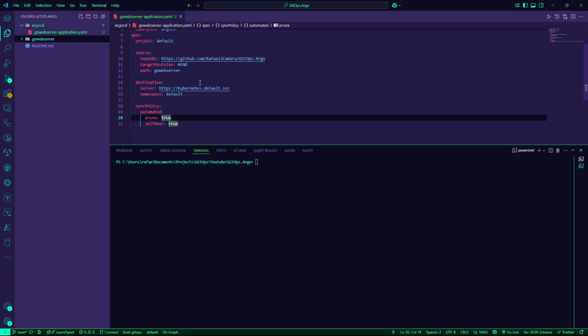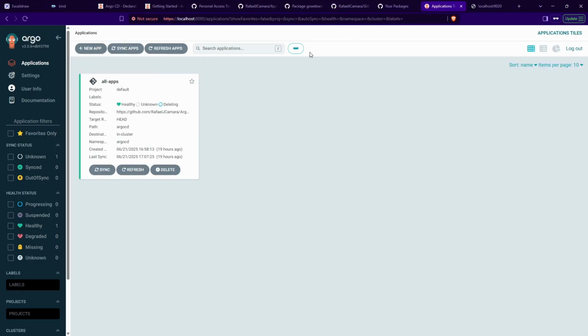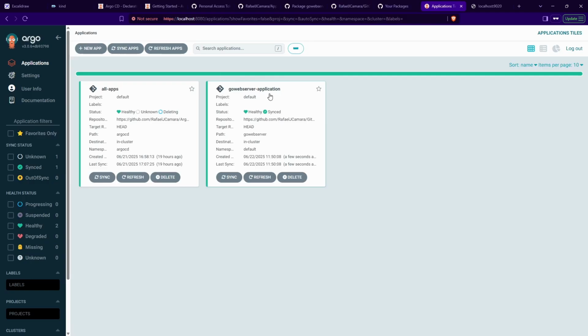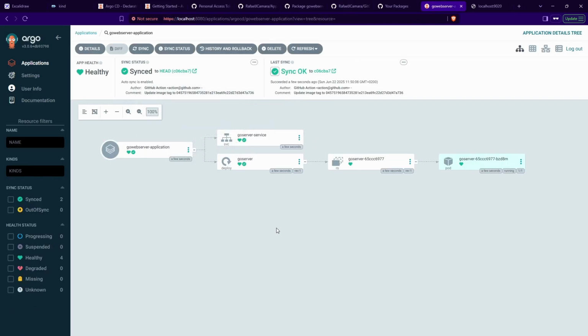Okay, so this is what we need to do now. We need to apply this manifest into our cluster. So we can do kubectl apply -f ArgoCD go web server application. Okay, we apply this manifest. And if you go to Argo now, and if you refresh, oh, it's here. Okay, so this application is here.